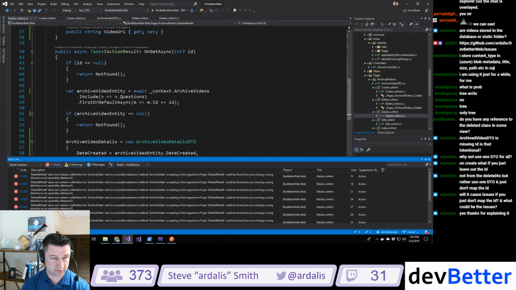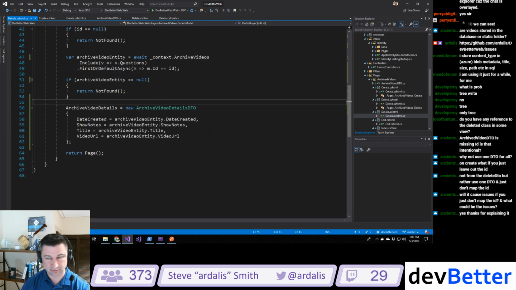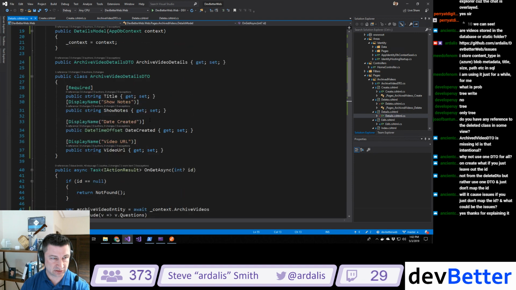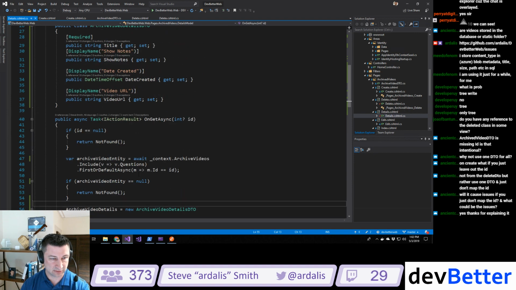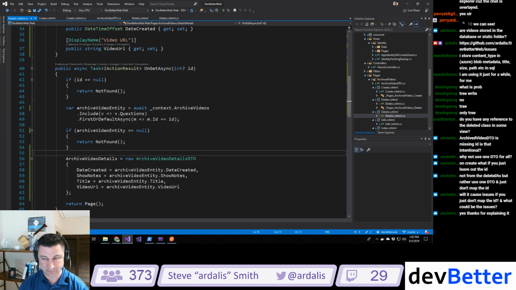What do you think? Which way would you go? Would you just keep the ID so you don't have to have the duplication? Or would you get rid of it so it's safer?